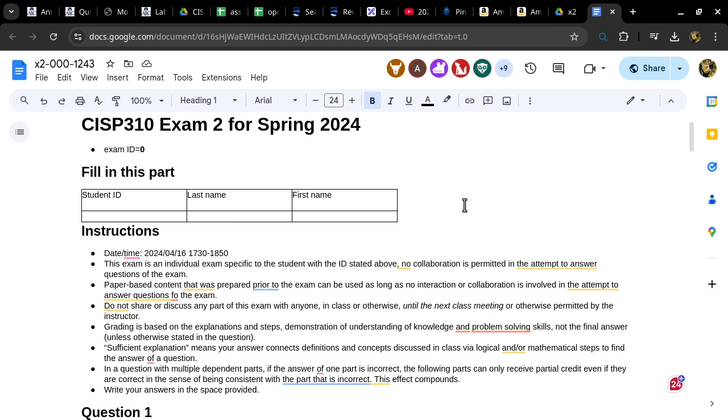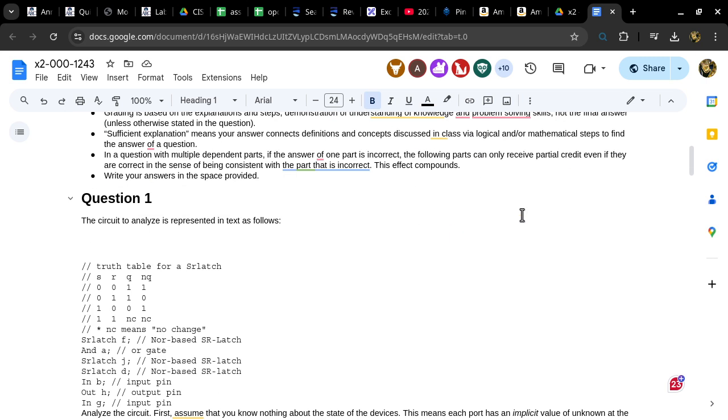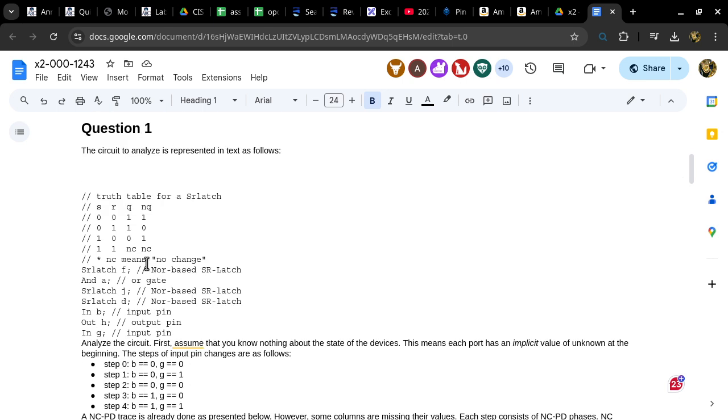All right. So we are going to get started with the first two questions of what you already have. I just pasted something earlier, because I was looking into a Chromebook as a drawing tablet, because the other one that I have is not working. The first question is like this one, and I am going to edit a little bit because these are actually incorrect. These are not NOR gates SR latches. They're just regular SR latches.